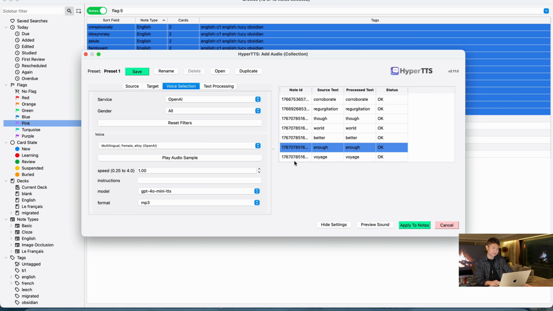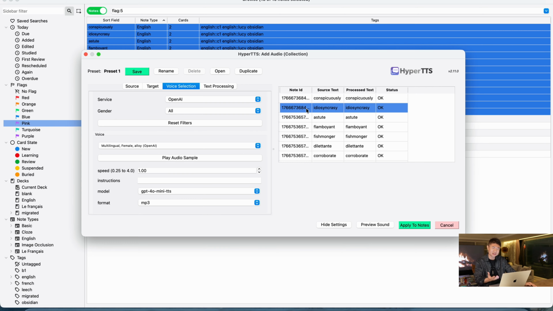Enough. Let's try voyage. Voyage. I would say that is pronounced correctly. More correct compared to ElevenLabs, because it sounds English to me. We try some long syllable words.